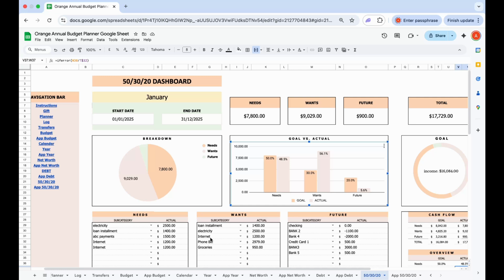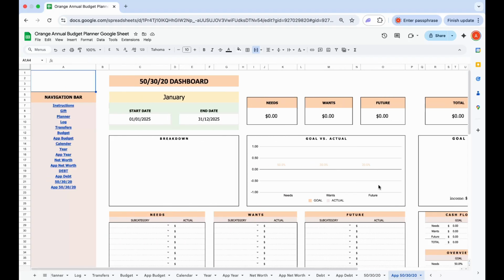This helps you plan clearly according to your needs. You can mention whether you want 50, 30, 20, or 50, 25, 25, or 40, 30, 30 like this. Then you can have this dashboard according to your requirement. And the app view we also have for this particular dashboard.